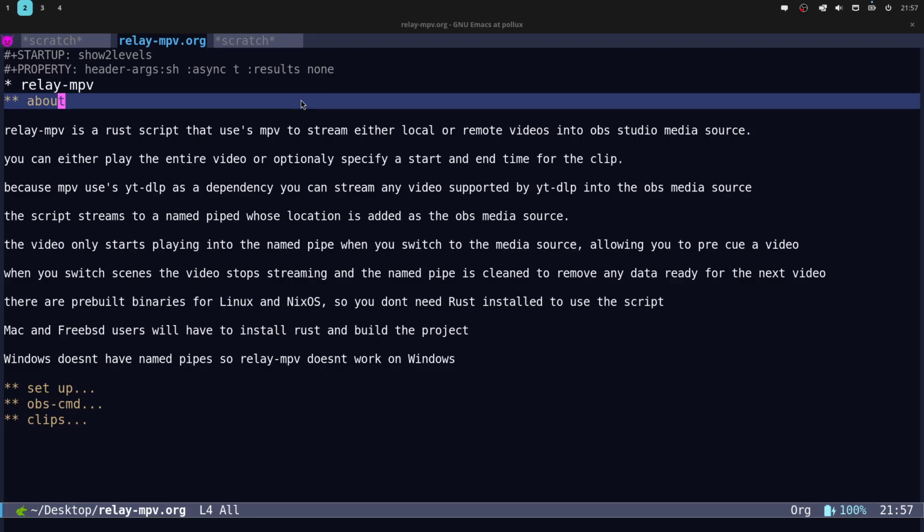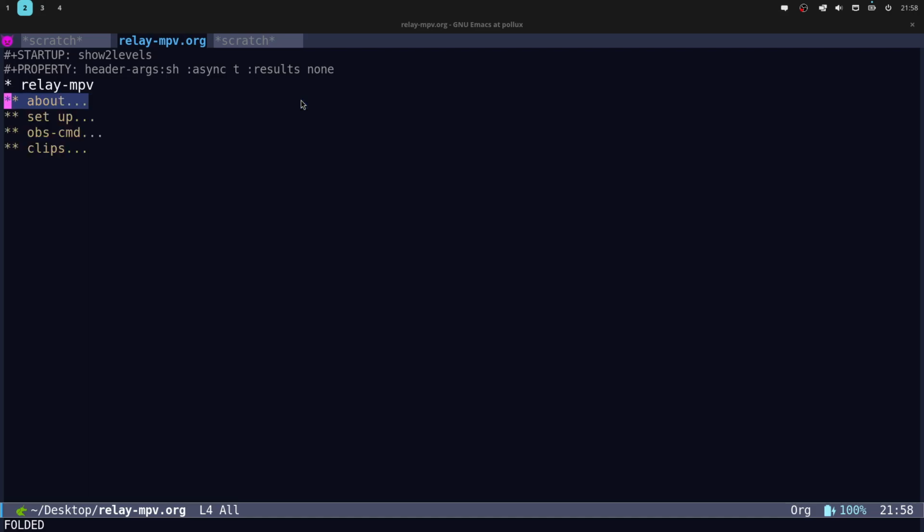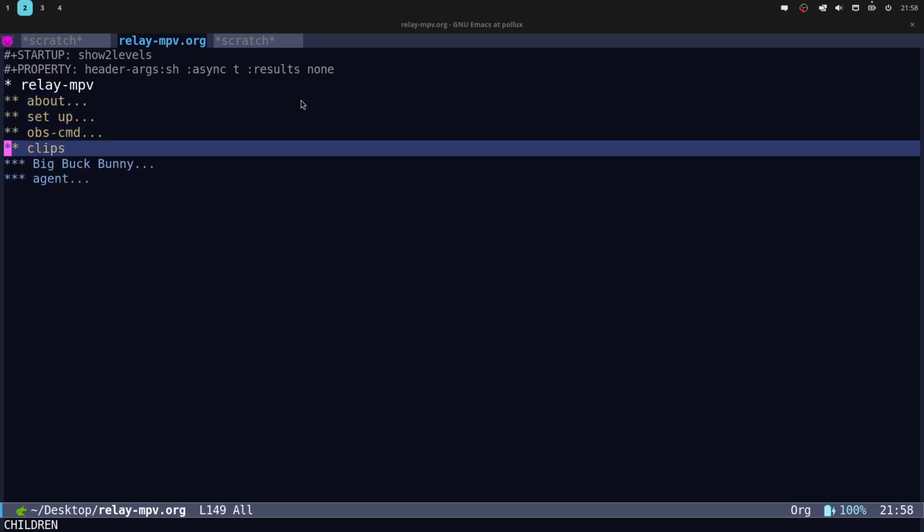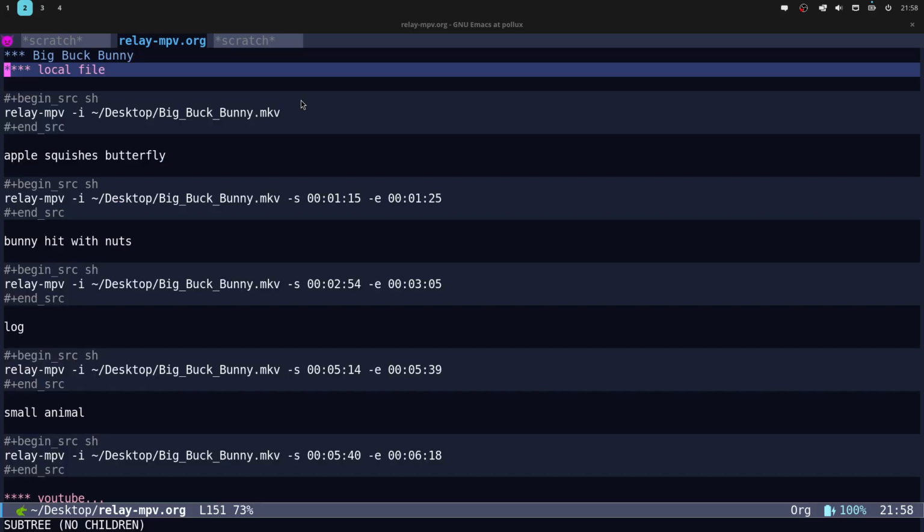There are pre-built binaries for Linux and NixOS, so you don't need Rust installed to use the script. macOS and FreeBSD users will have to install Rust and build the project, which doesn't take that long, and the reason for that is that I can't build binaries for those systems on my setup. Windows doesn't have a named pipe, so relay-mpv doesn't work on Windows. So what I'm going to do is actually show you this in action.